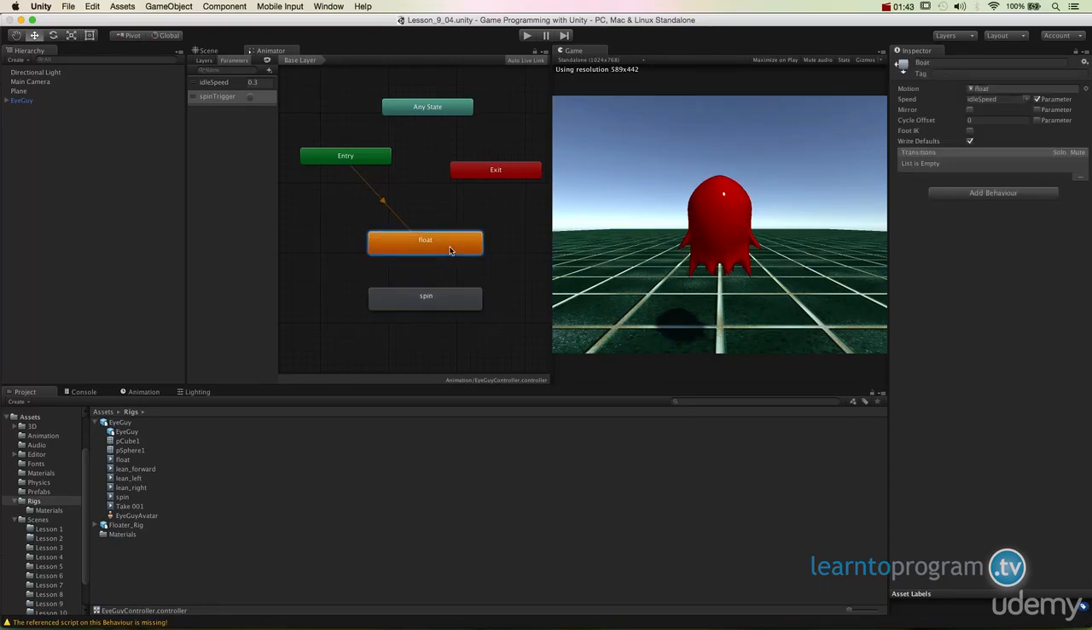I'm going to select my default clip, the one that's always going to be running if nothing else is. And I'm going to right click on that. I'm going to choose Make Transition. And you can see this little arrow. It's going to be asking me, where do I want to make a transition to? Entry, exit. I can transition to the exit if I want. Or I can click on spin. This is what I want. So boom, let's click that, and it's going to connect these two animations.